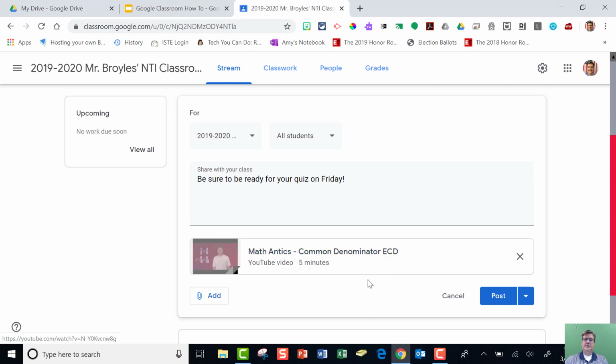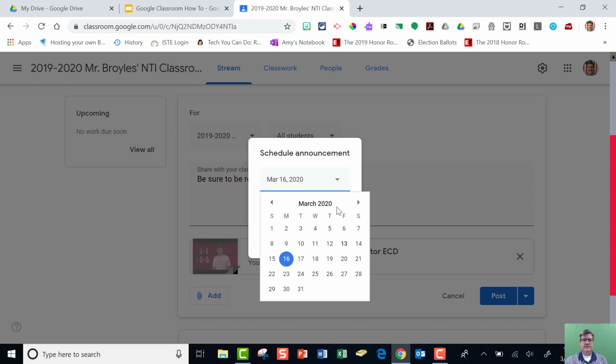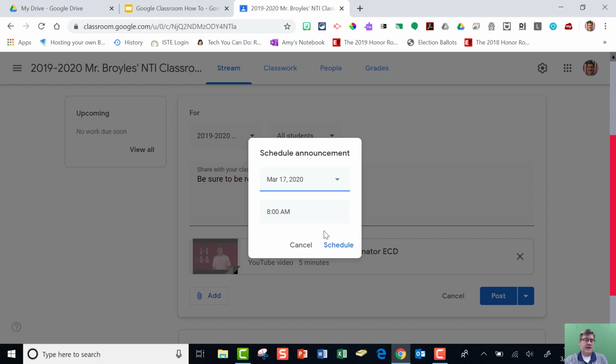Okay. So now I can go over here to where it says post, and I can post this announcement right now if I want. Or I can click on the drop-down arrow right here, and I can schedule that for later. Okay, so let's click on that and see what that looks like. That means that maybe it needs to go out tomorrow morning first thing. I don't want them to stay up late tonight and look at it and watch it and worry and all that. I'll just have it go out tomorrow morning. So that would be, let's see, maybe Tuesday the 17th. I don't know. At 8 o'clock sounds good, and I can schedule that.